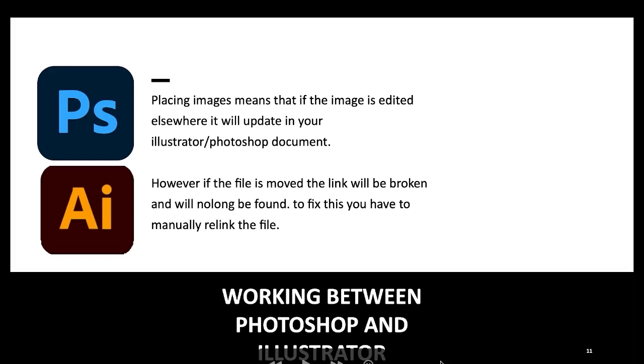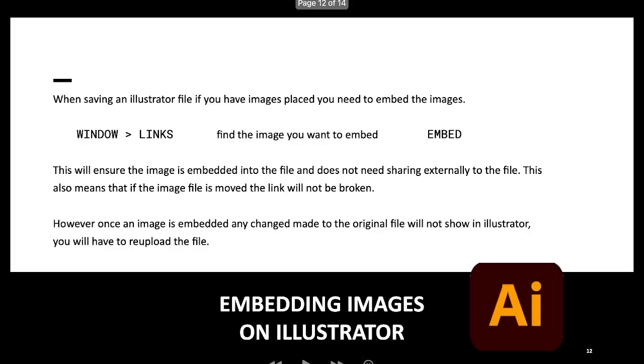However, once it's embedded, that's it in there, so if you edit it in Photoshop, it won't update it in Illustrator, so do this at the end. Here's a page on how to embed images on Illustrator.